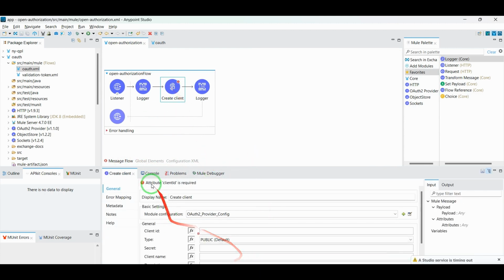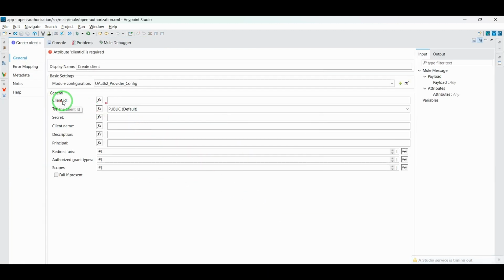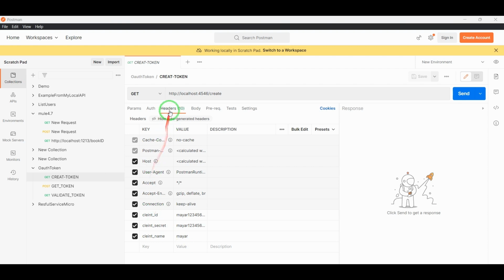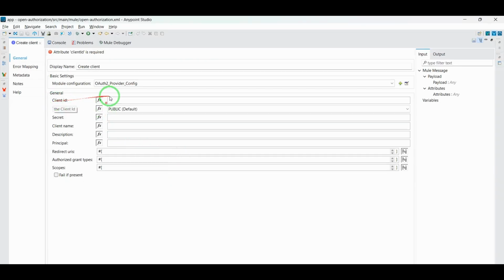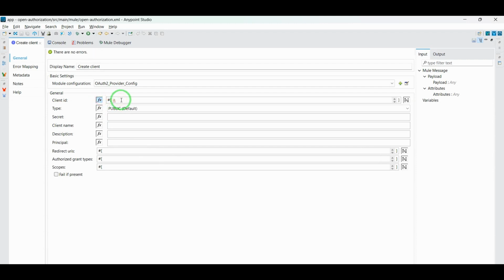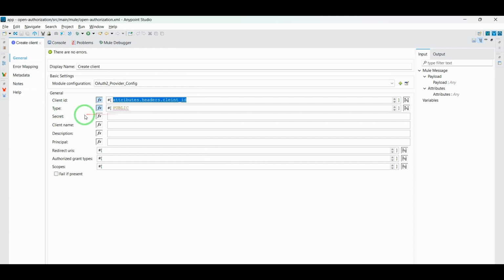We are almost done, but there is some other information we need to fill out: how you want to pass it. Basically, you see the header; we will pass that information: client ID, client secret, client name, anything. We're going to add those as headers. This way, you click on this box and say attributes dot headers dot client ID, because we're going to copy that one.